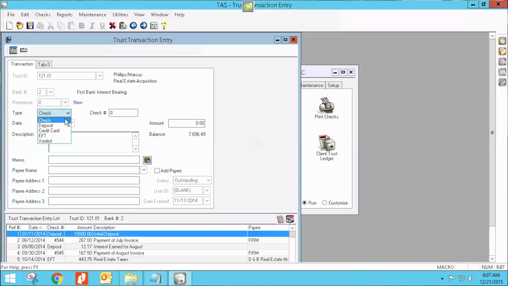So the confusion with EFT comes in whenever you put money into the bank, sometimes you're electronically transferring the money into the bank, but we never want to use an EFT for that. We would always use a deposit. When we're working in trust, anytime we put money into the bank, it's always a deposit, never an EFT. So even if you're electronically moving the money, whatever that is, it's always a deposit. EFTs are only going to be used for electronic fund transfers that are going out of the bank account. So just keep that in mind.